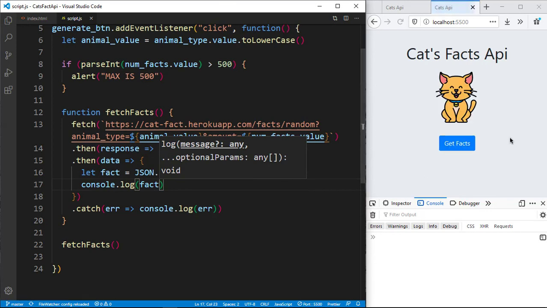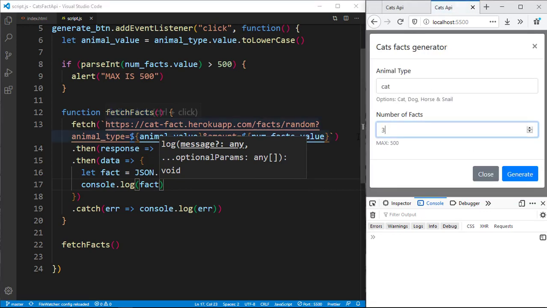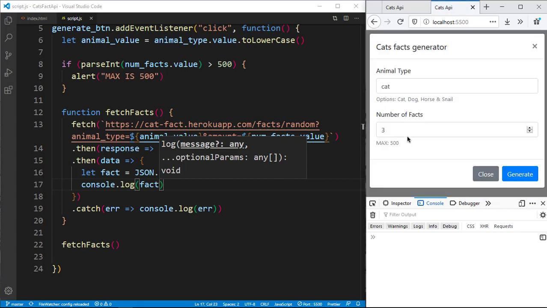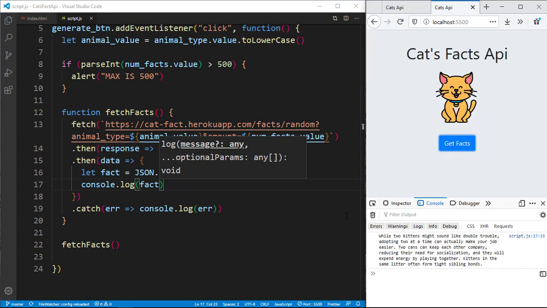Probably we'll get an error right now as well, so I'm going to say 3 or something, or generate. It's going to get undefined. Okay, so if I put 1 and I click generate, there we go, we get it. So this was what I was trying to explain.